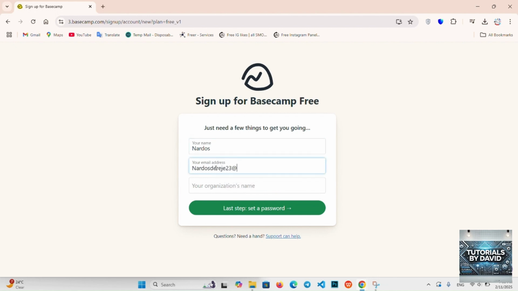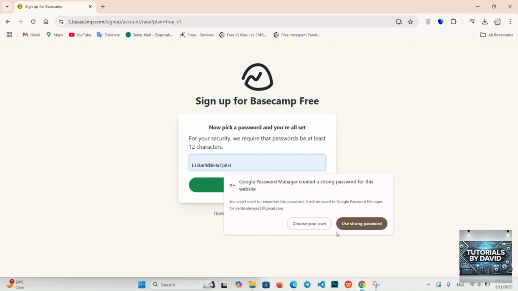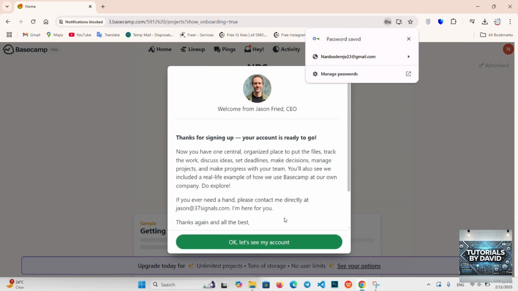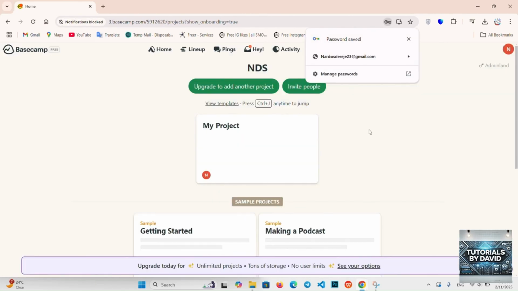2. Using to-do lists for task management. Basecamp's to-do lists help you assign and track tasks efficiently. Create a list for different project stages or departments. Assign tasks to team members and set due dates. Check off completed tasks to keep everyone updated.